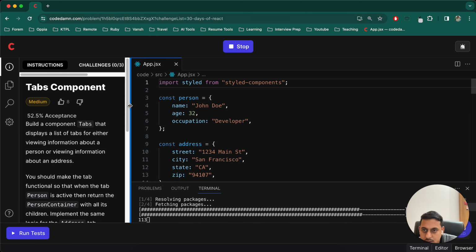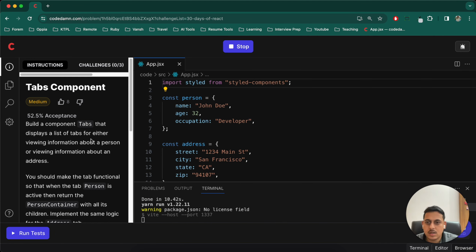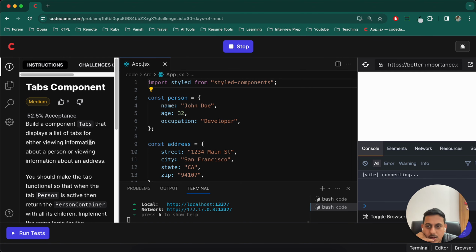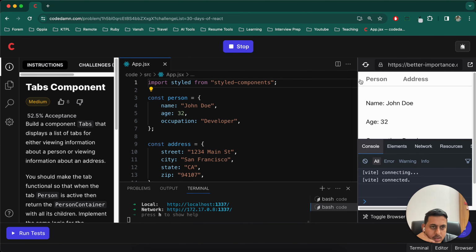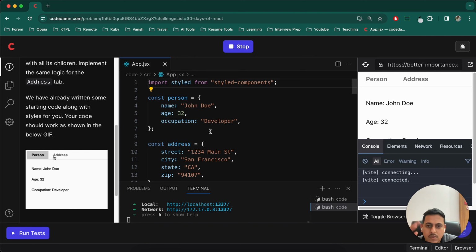Let's see. Build a component tabs that displays a list of tabs for either viewing information about a person or viewing information about an address. Okay, something like this. You should make the tab functional so that when the tab person is active, it returns the person container with all its children, and the same logic is for the address tab. We have already written some starting code along with basically switching. We have to control the switching.